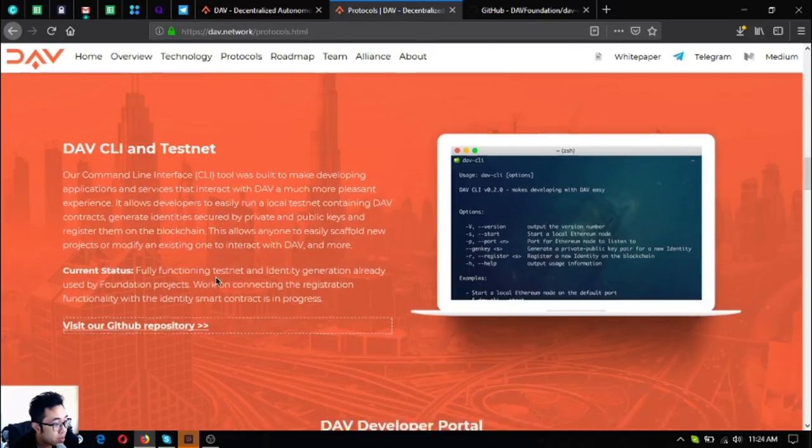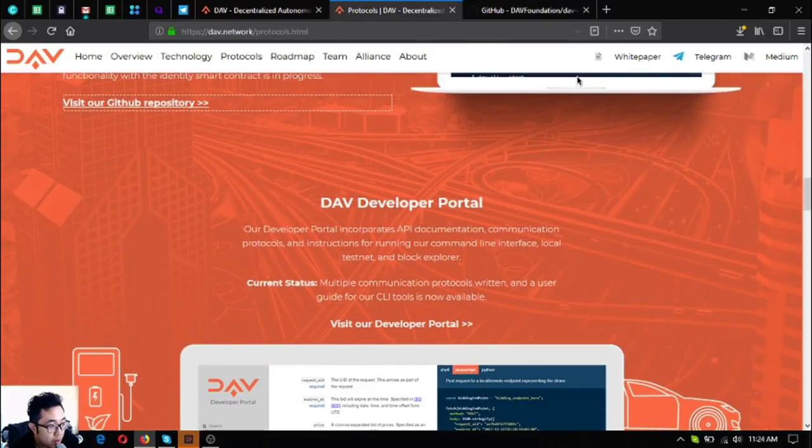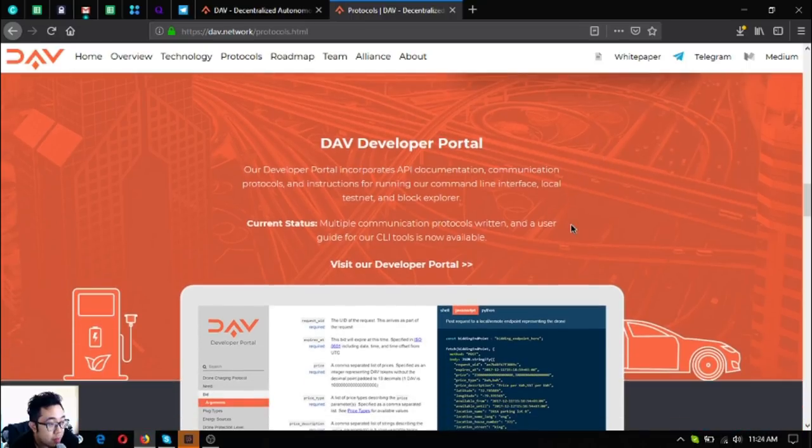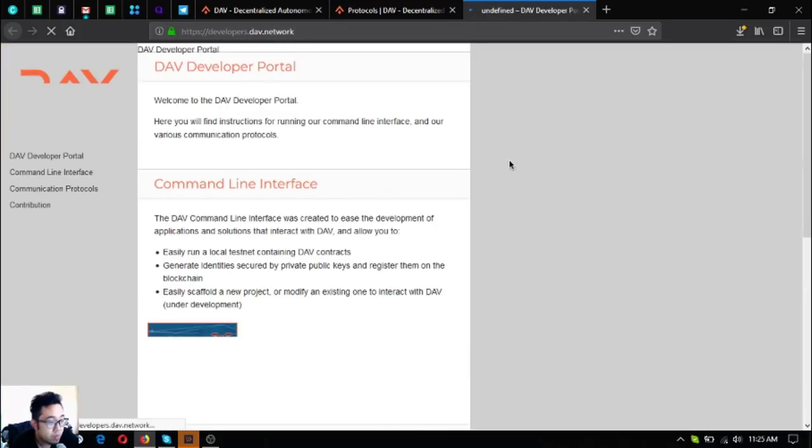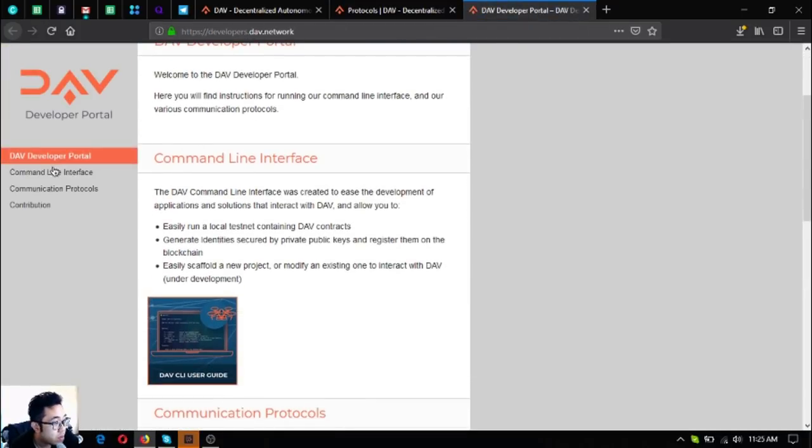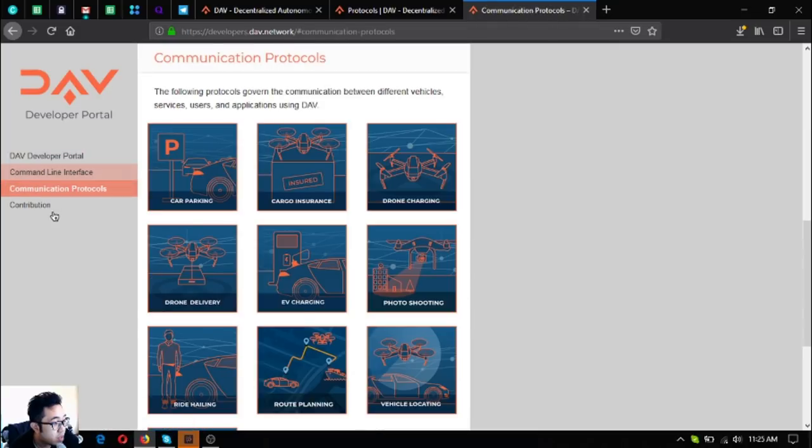So the next one is the DAV Developer Portal. Their developer portal incorporates API documentation, communication protocols, and instructions for running their command line interface, local testnet, and log explorer. So the multiple communication protocols were written, and a user guide for their CLI tools is now available. Okay, so let's click this one so that we can view their developer portal. So this is it. Command line interface. Right, so there's a lot of protocols here also.